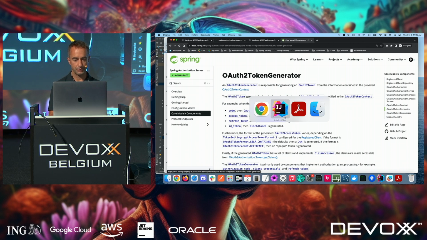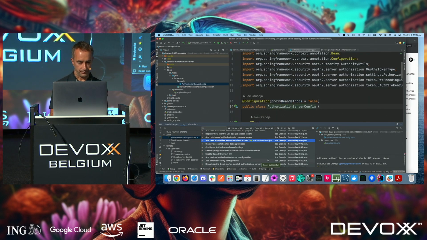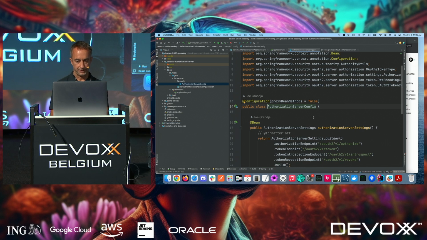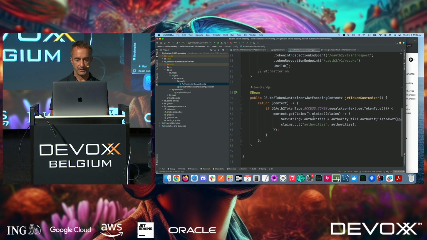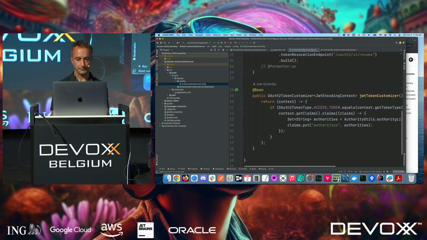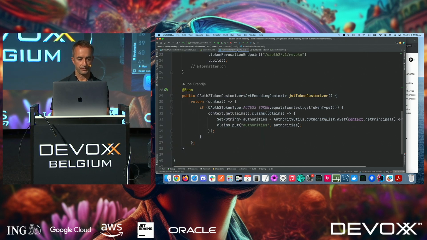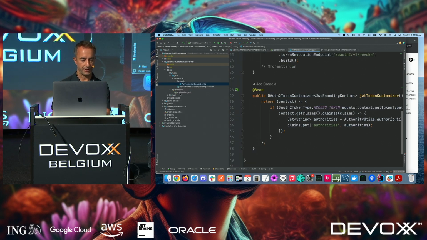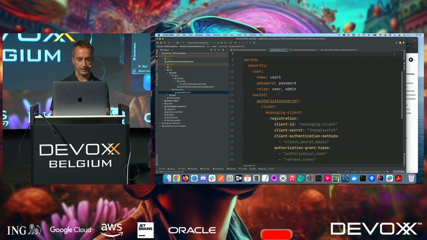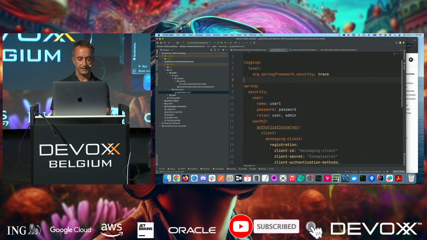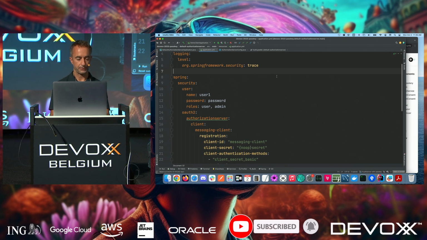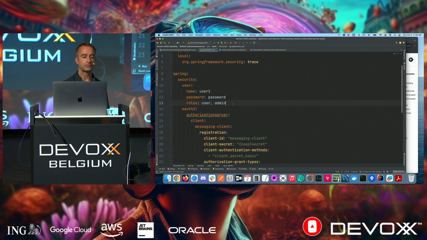Now, if we go back to the code here, we look at this bit of code, see how it looks like here, the OAuth2 token customizer. Actually, before I get there, I'm going to go to the application YAML, and I'll show something there first. Okay, what I did here, so I got this one user. I added these roles, right?